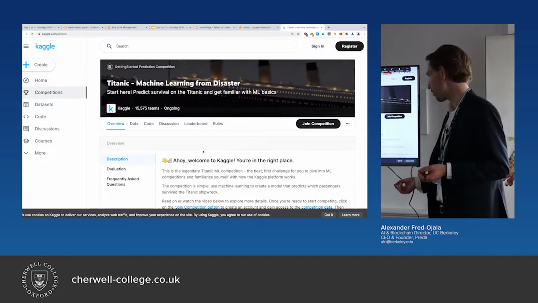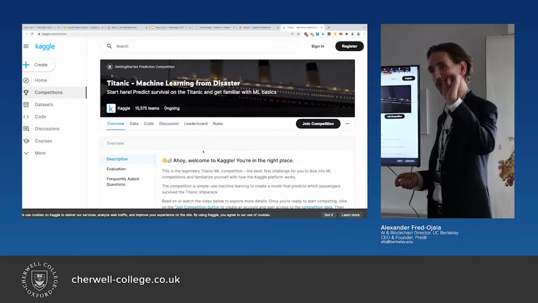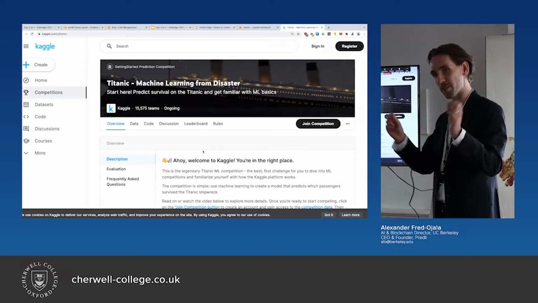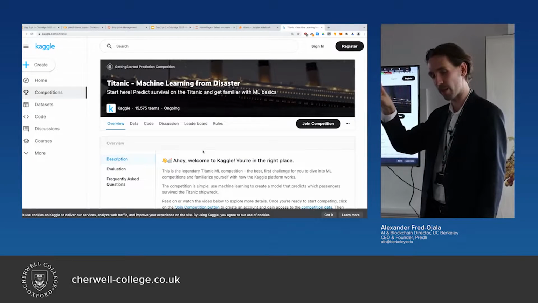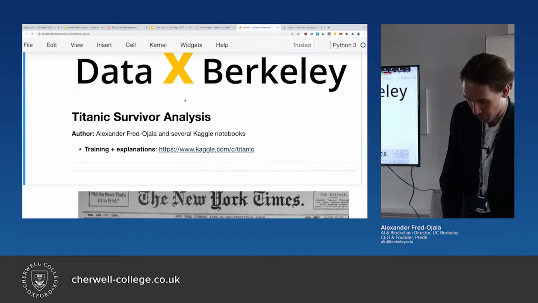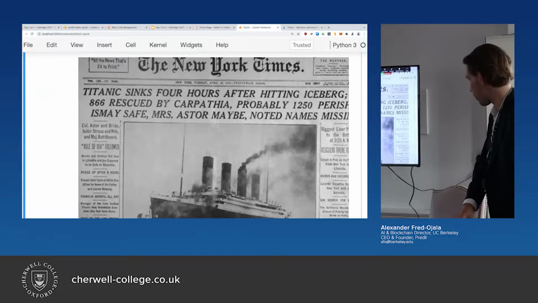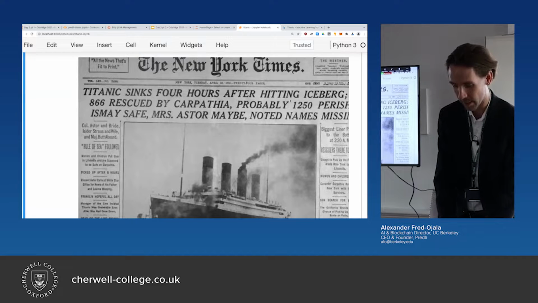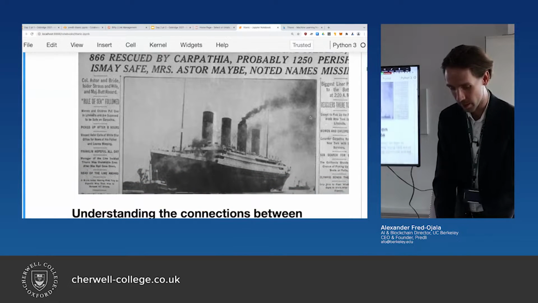The competition here is to create the best prediction model that can predict if a person survived or died. That is called a binary classification problem because we only have two outputs. It's either died or survived. So then we can go back to the notebook. And here you have the front page of the New York Times when the Titanic sank. They didn't even have the count for how many people had perished and how many people had survived.